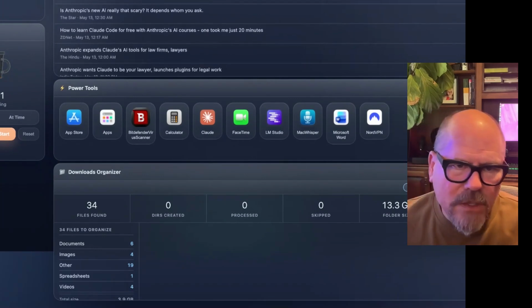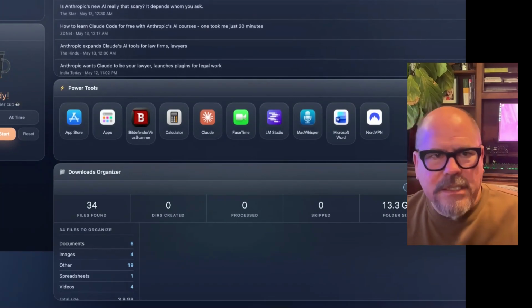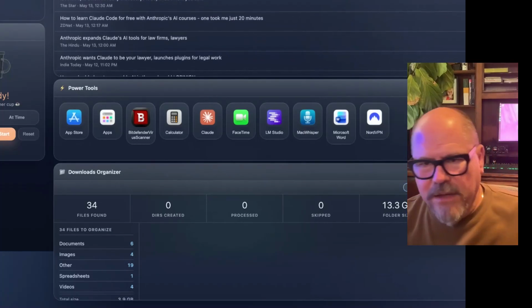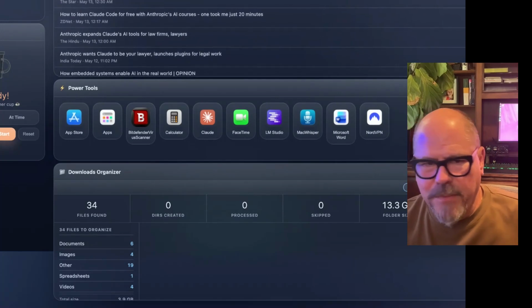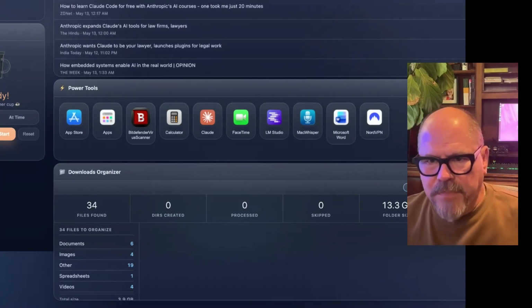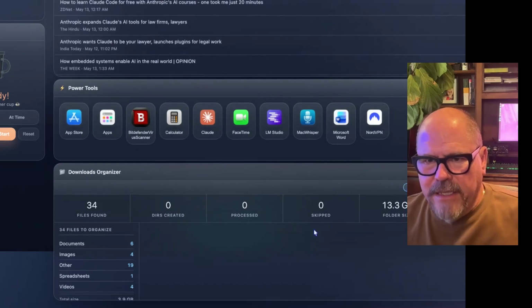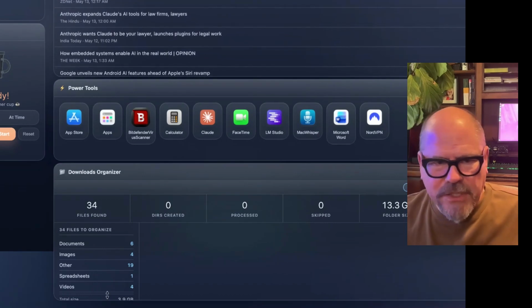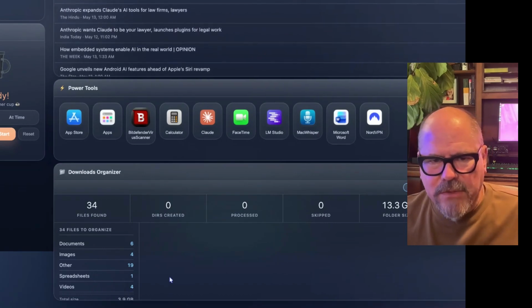Some of you may enjoy this one. This is the downloads organizer. I'm constantly downloading files, and it takes me forever to go through those files to sort them through. Do I want to keep them, delete them? And so that downloads folder gets bigger and bigger and bigger. I'll rescan the folder right now. It's telling me I've got some documents, some images, some spreadsheets, some videos.